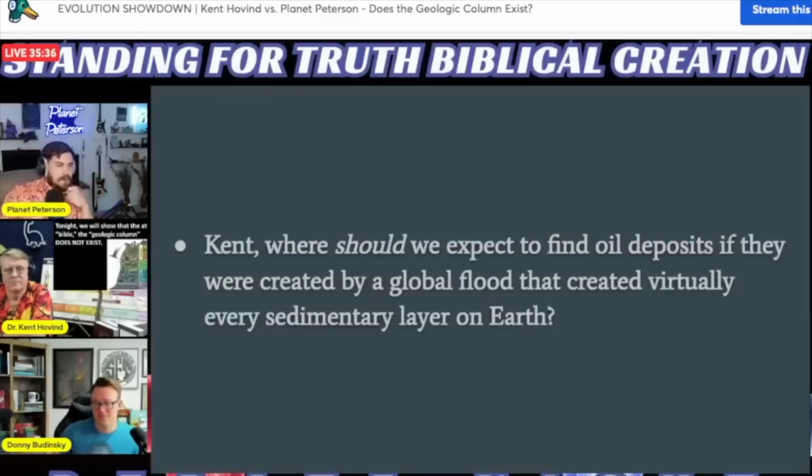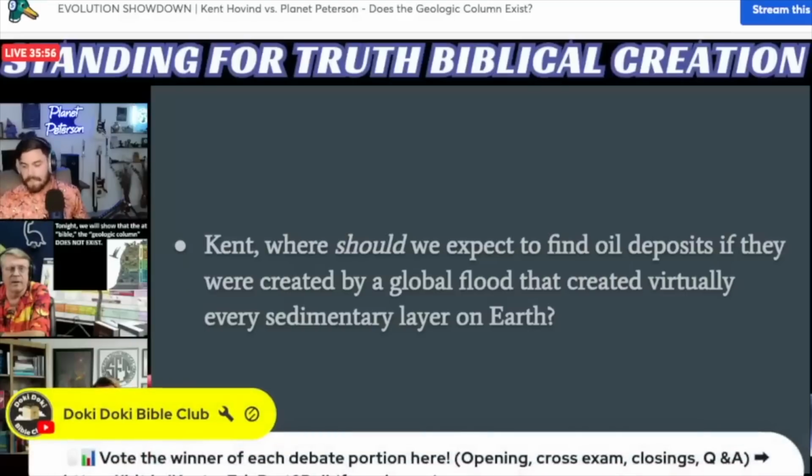So Kent, where should we expect to find oil deposits if they were created by a global flood that created virtually every sedimentary layer on Earth? I know he said we weren't discussing the flood, but might as well throw it in there a couple times. I predict that probably 100% of the oil deposits will be found underground.